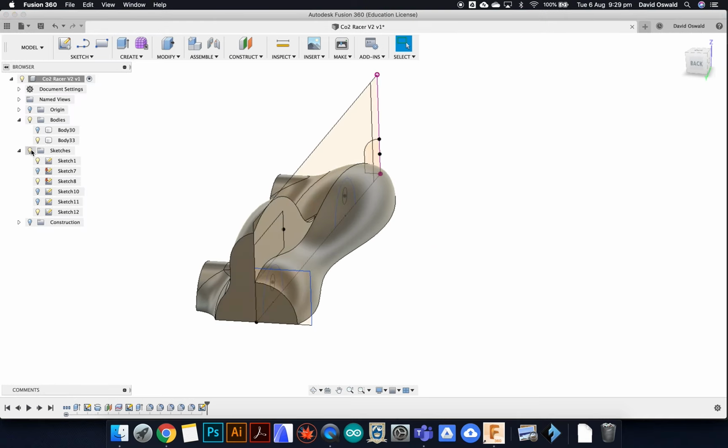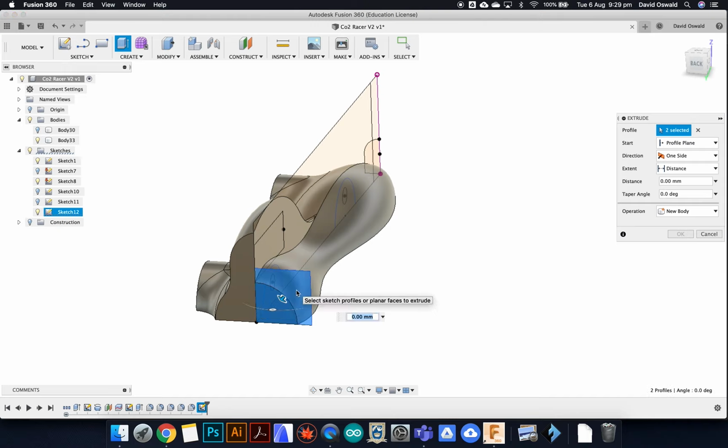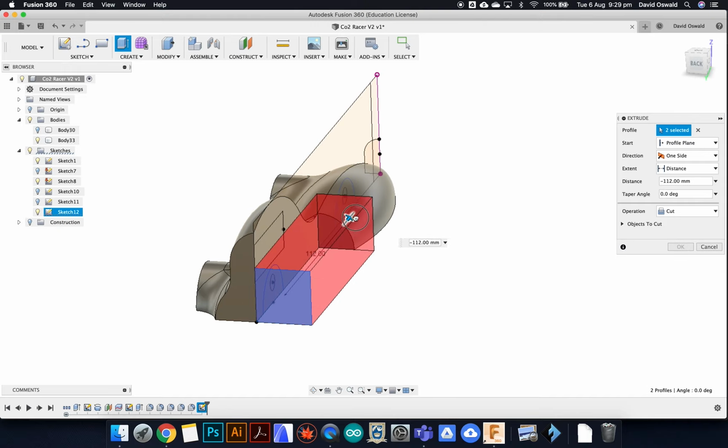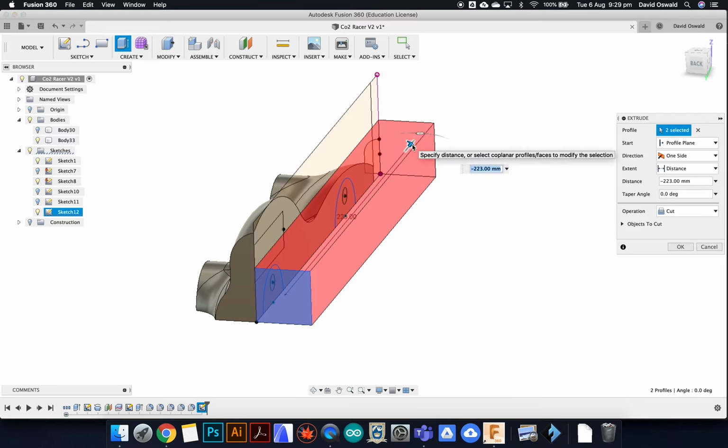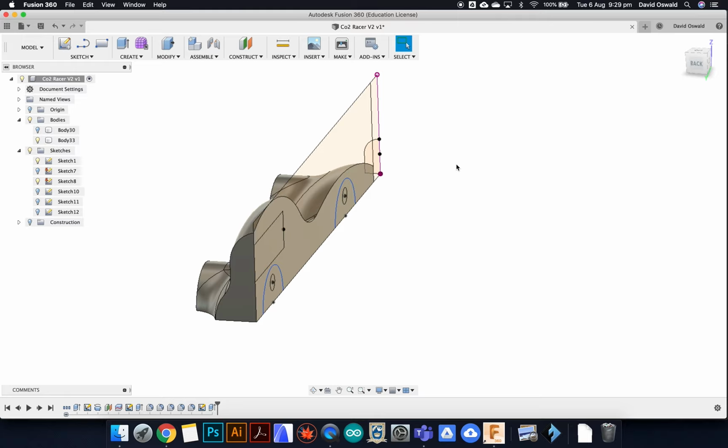I'm going to turn my sketches back on. I'm going to go E for Extrude. You have to pick that one and that one, both of them, and drag it right the way through. And what that's done, it's a cut. We want a cut this time. It's sliced off the side. I'm going to turn the sketches off just to see what I've got.